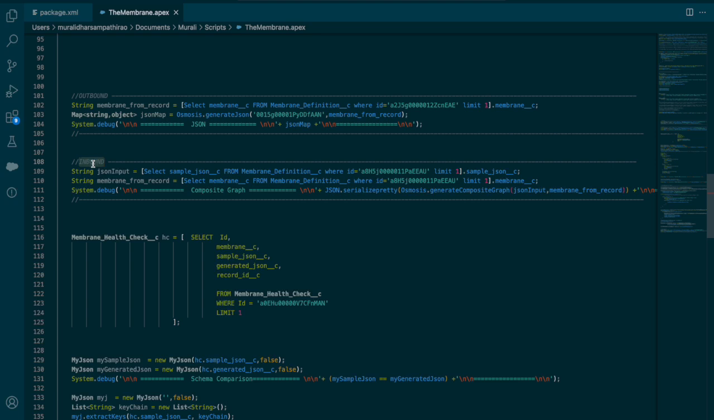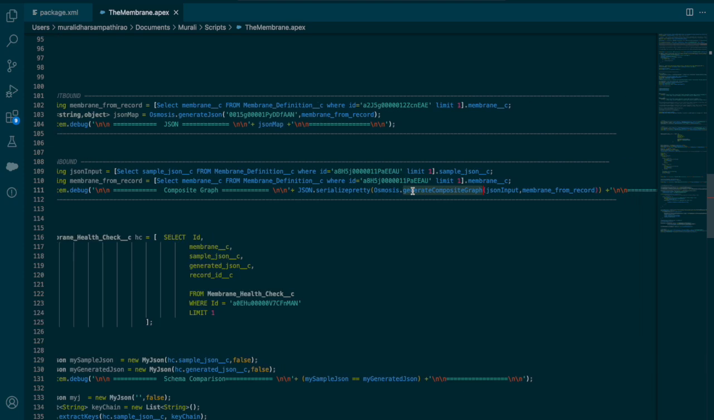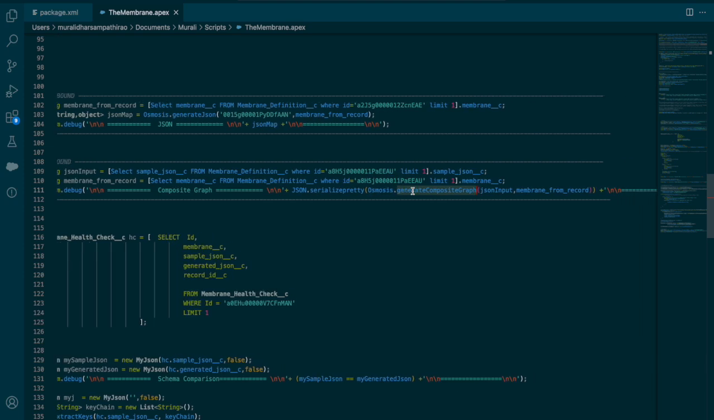Similarly, for inbound, whatever input JSON you get, you use it against the membrane record, and using this method, generate composite graph, you can then generate the record as well.